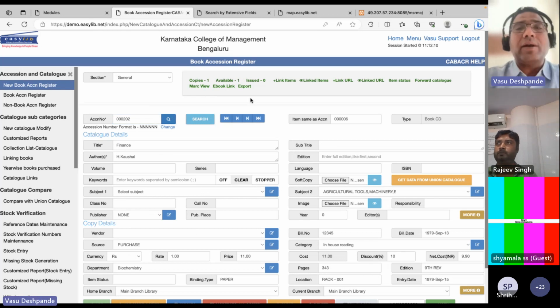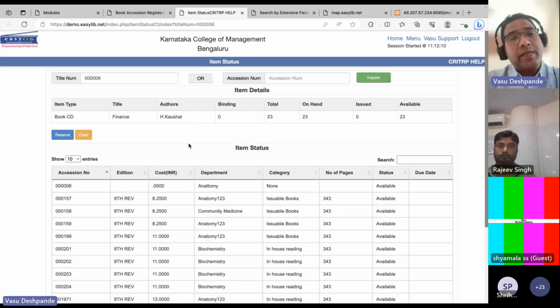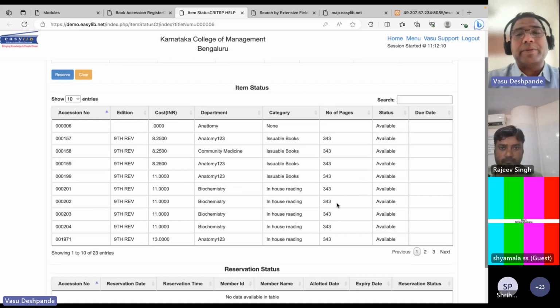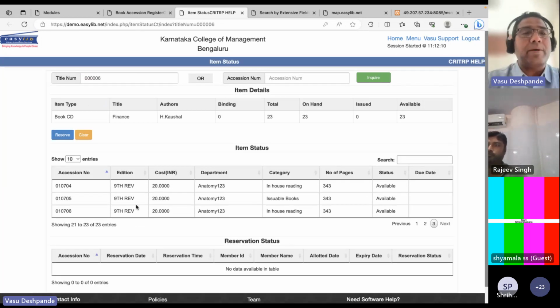That's all right. So what I do is, if I click on the copies, on the item status, it is going to show you the details of how many copies there are. This particular title number 6, I think I clicked, right? These are the copies here. 23 copies of the same book are there.